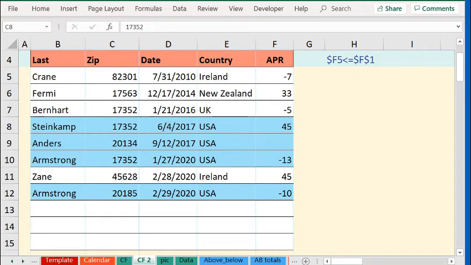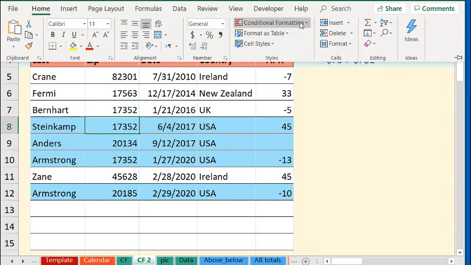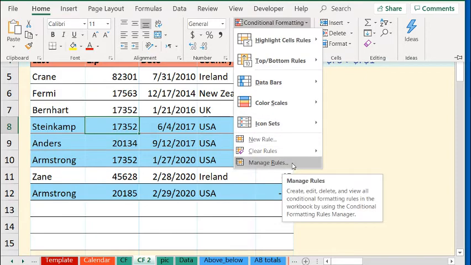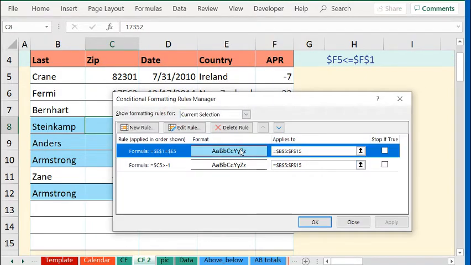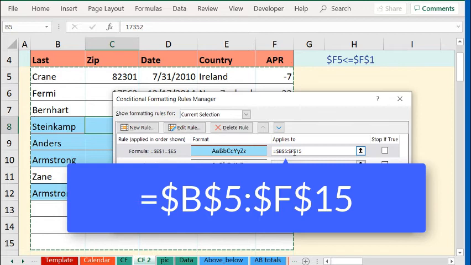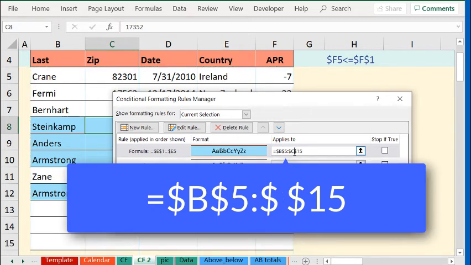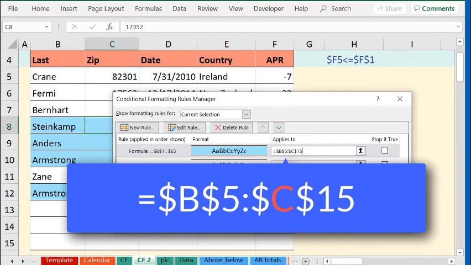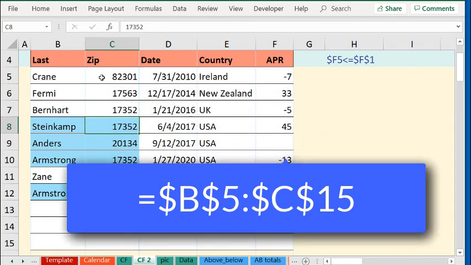Now I'll show you how to make some changes in which cells are formatted. So I'll select anywhere in here, go to the Home tab, Conditional Formatting, and Manage Rules. So I have $B$5:$F$15. So it's B5 to F15 is the range. And you can see the marching ants around it. I'm going to change the F to a C. I'm going to backspace over the F and make it a C. So now it's B and C.